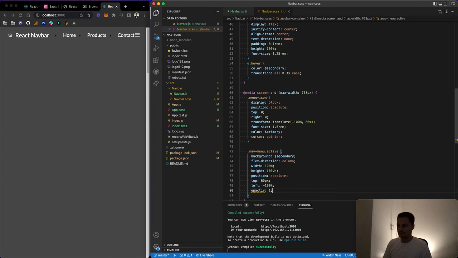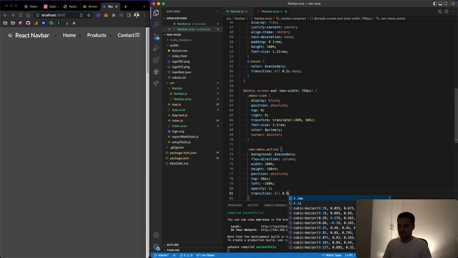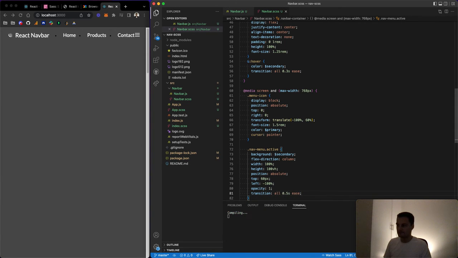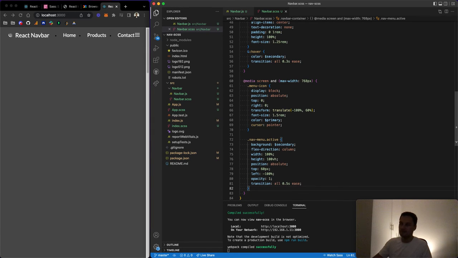Opacity of 1, and then transition, we'll do all 0.5 seconds ease, like so. And again, this will be more apparent as we go on, but we haven't got it hooked up just yet, perhaps.